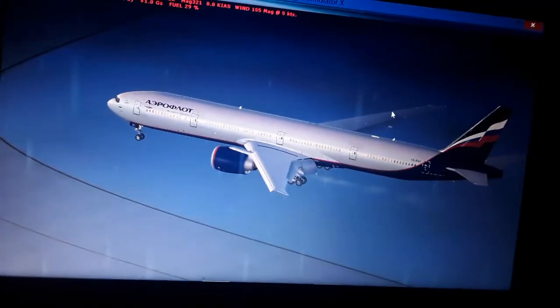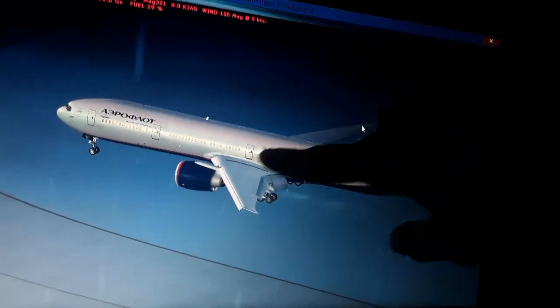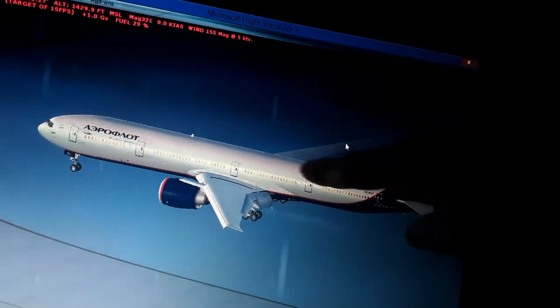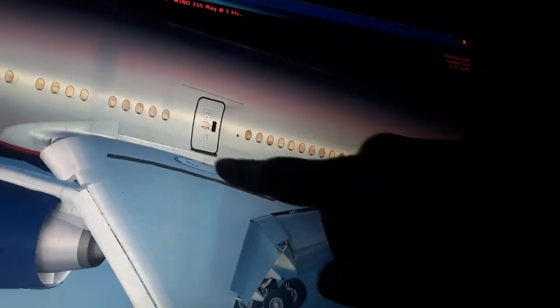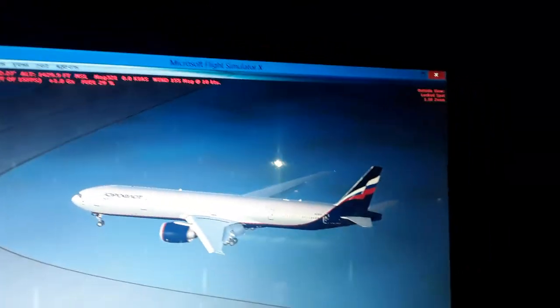stabilizer. This is the horizontal tail, the stabilizer. This is the forward wings. These are the engines that move the aircraft forward. So the forward wings create the lift when we have enough thrust from the engines and enough airspeed. So for this takeoff we need 154 knots, or about 270 kilometers per hour.